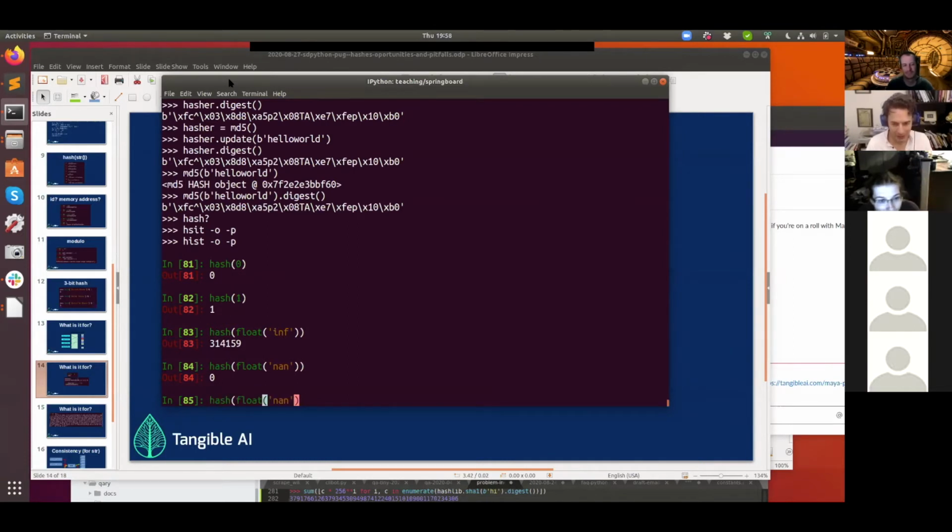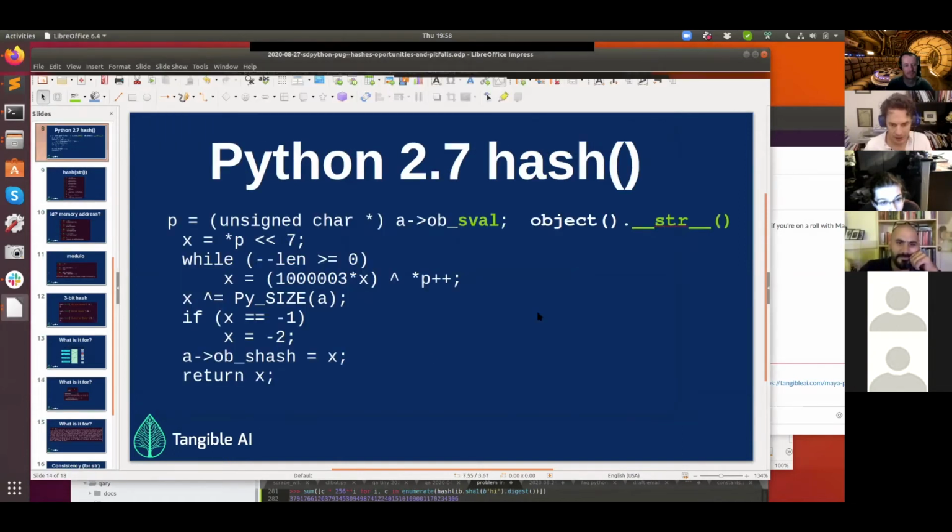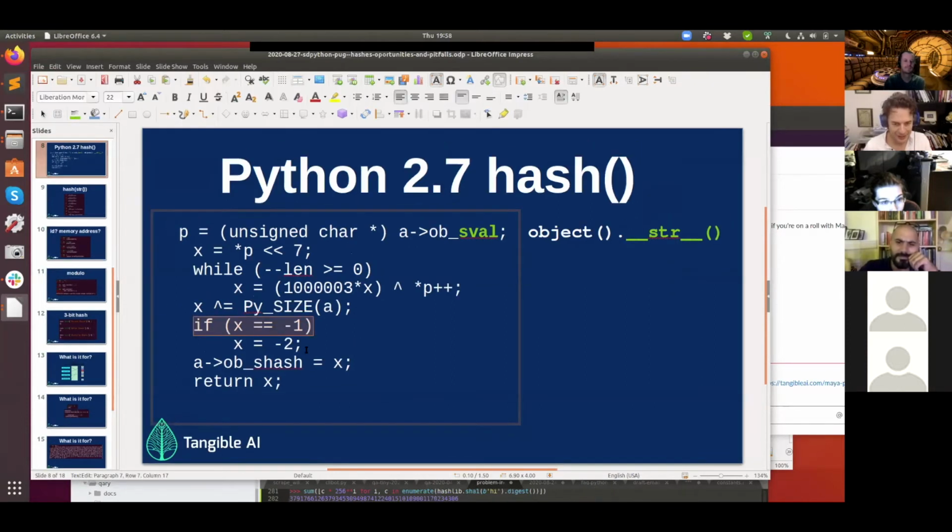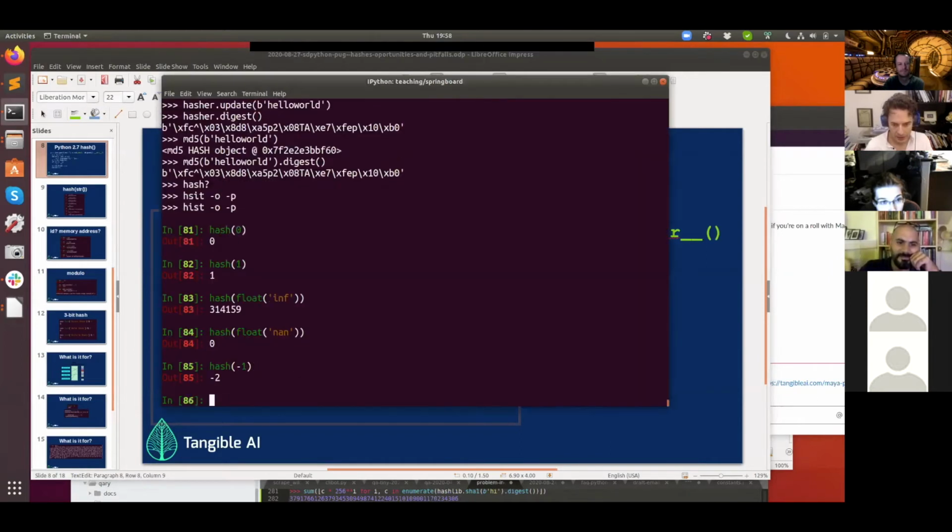But the one I'm thinking of that surprised me, and you can look at the actual C code, this is why I even checked it. If you look closely at the C code online, there's a nice little if check, and they change it to -2. This is in Python 2.7. Let's see if it still happens in Python 3. And sure enough, it is.